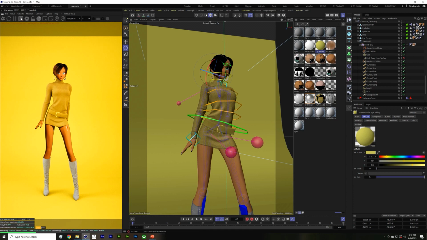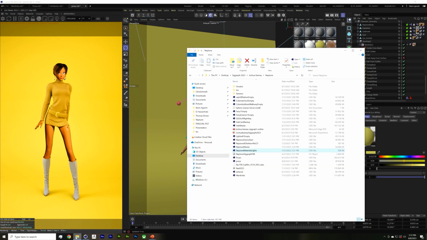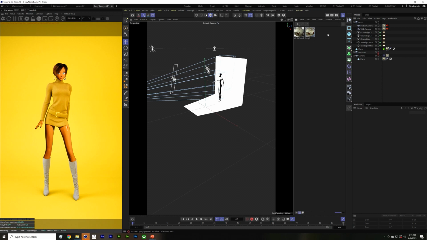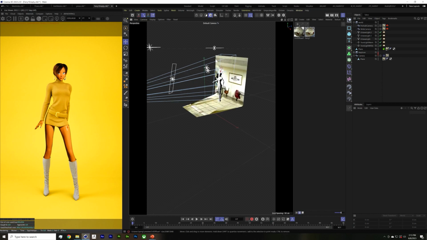Let me turn off the render, go over to my project folder. Let's go with the ferry. I'm from Washington State again, so I really love taking the ferries to Seattle. And this is just a camera map shot I did in Cinema 4D. And I have a placeholder here.